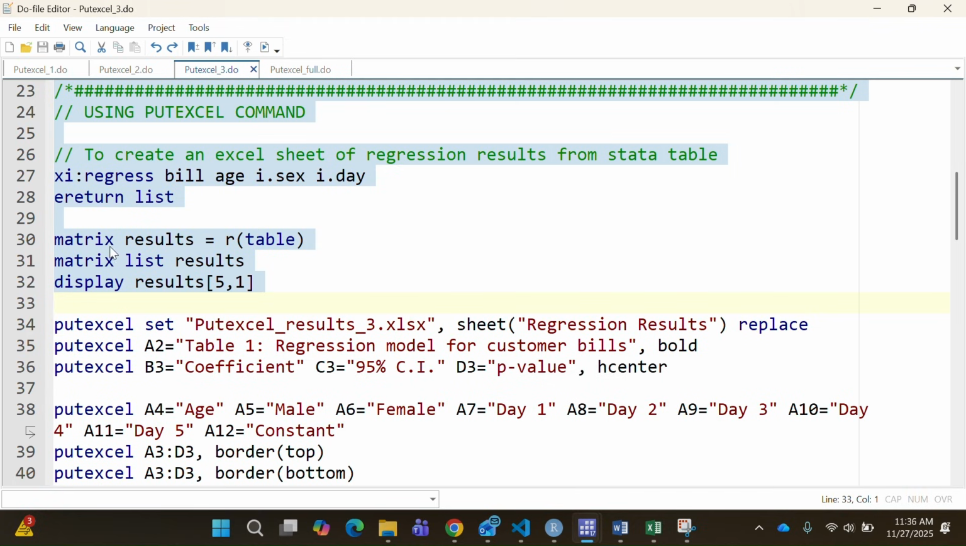We can create a new matrix known as results for the coefficients table, and then we can matrix list this result to see what is in this matrix, and then we can call these entries from this matrix now into Excel using putexcel. Okay, let me first run this one before we go further.